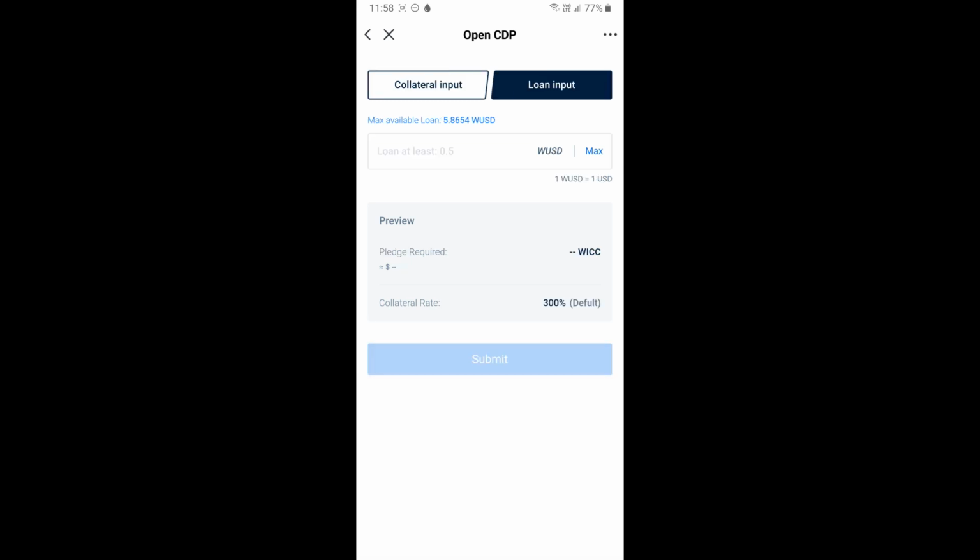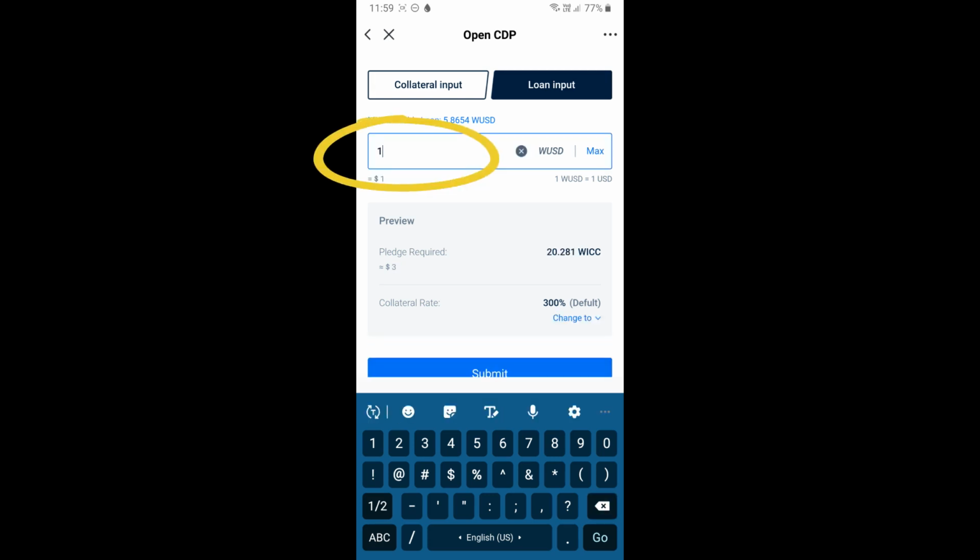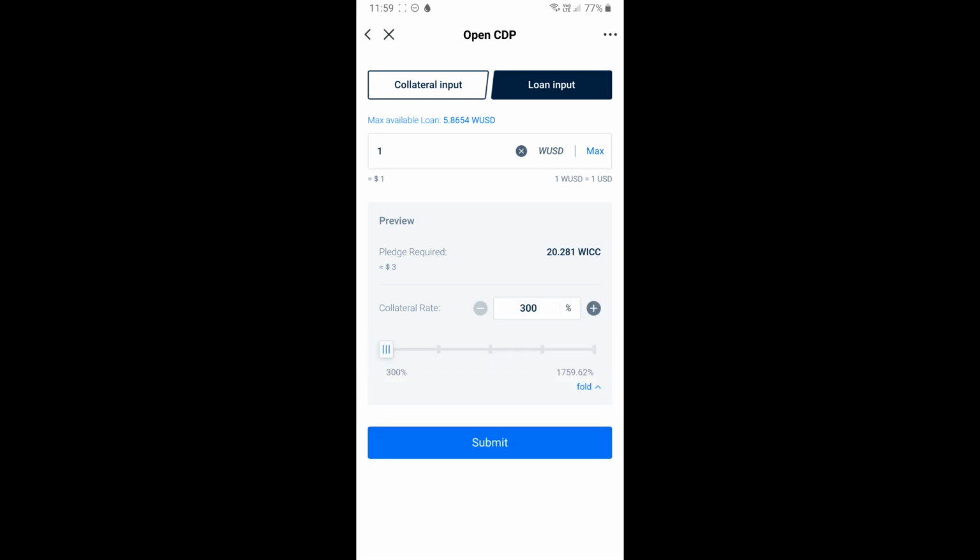You can also try loan input. So instead of collateral input, if you say I want to enter the loan using this, you have to enter 0.5. That's the bare minimum. So you can also get like a $1. You can also borrow $1. Let's say $1, and to borrow $1 with 300% at the current prices, you need 20 WICC. All right. So let's try to change this. Yeah, you can change it, but you're going to need more WICC.